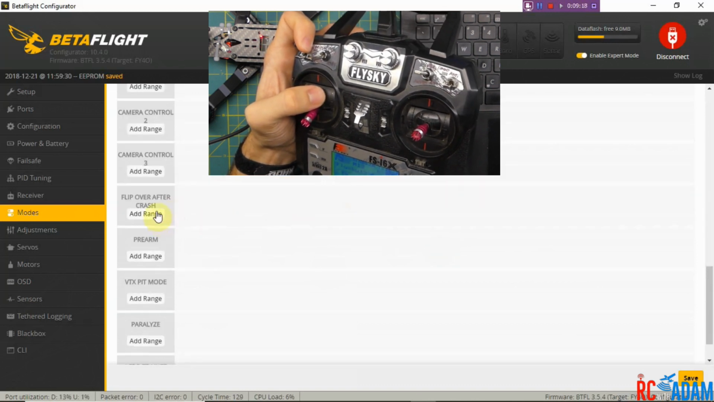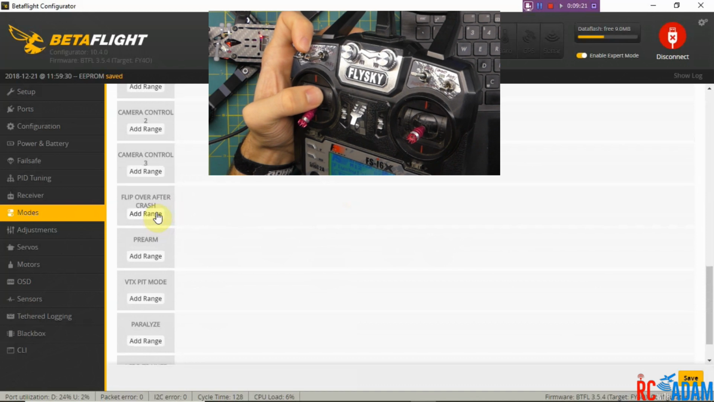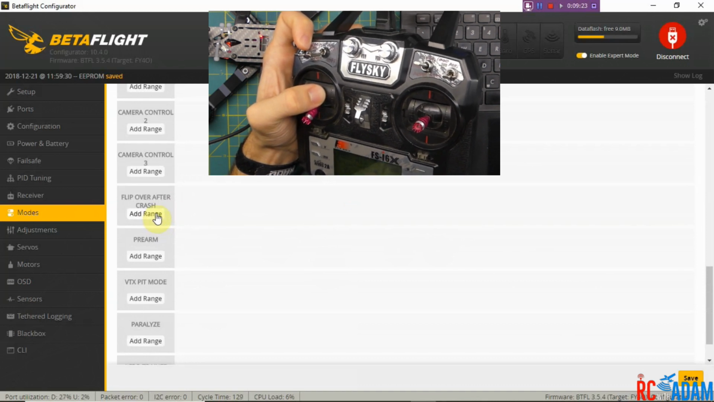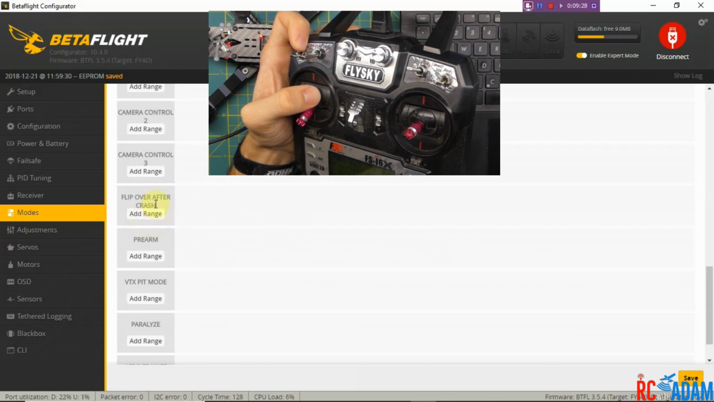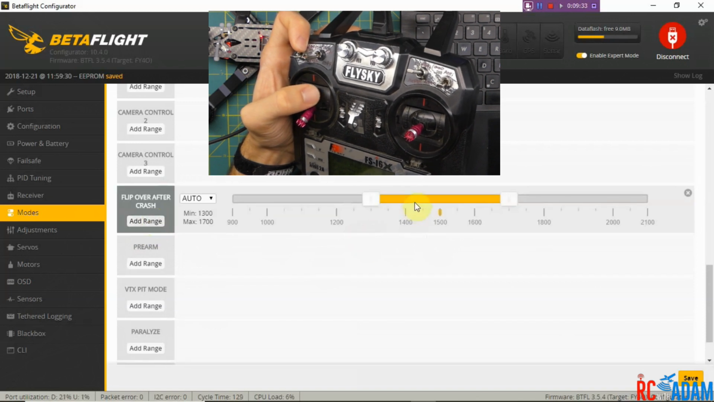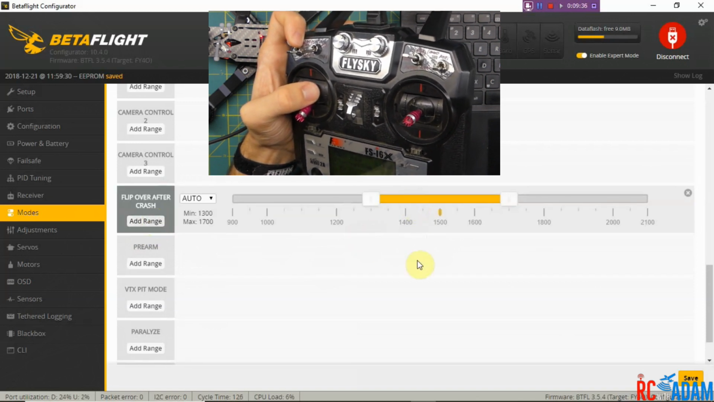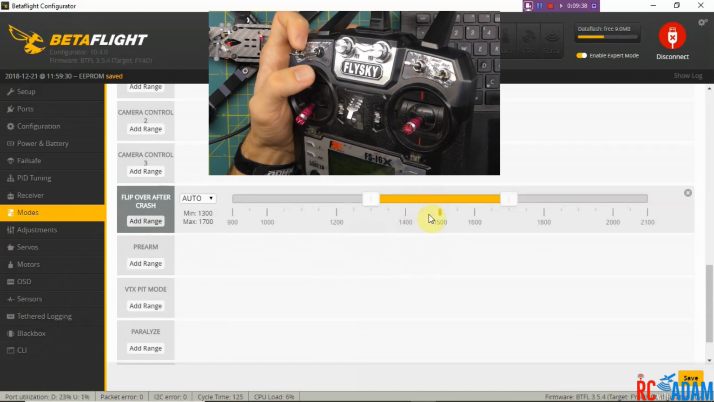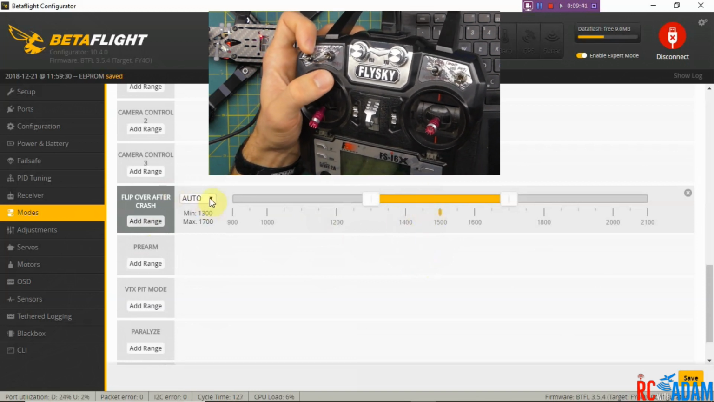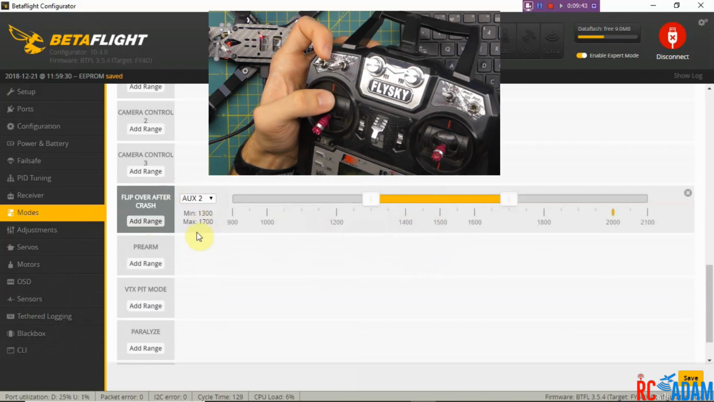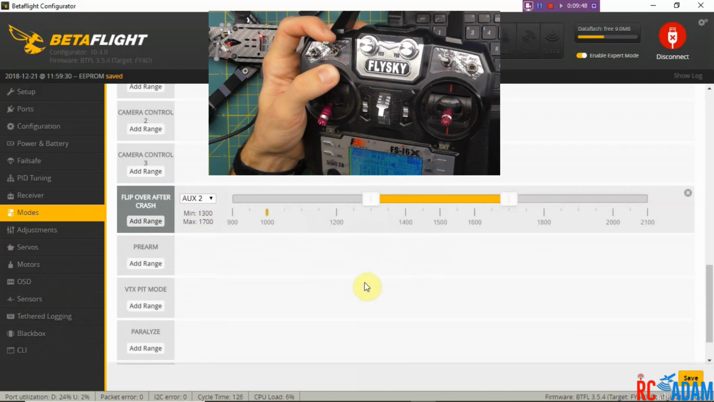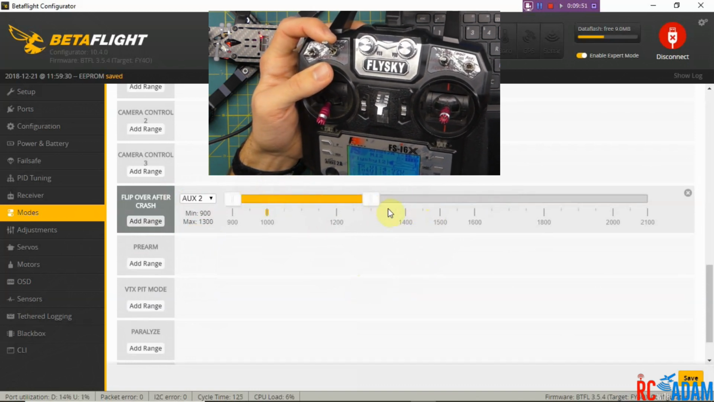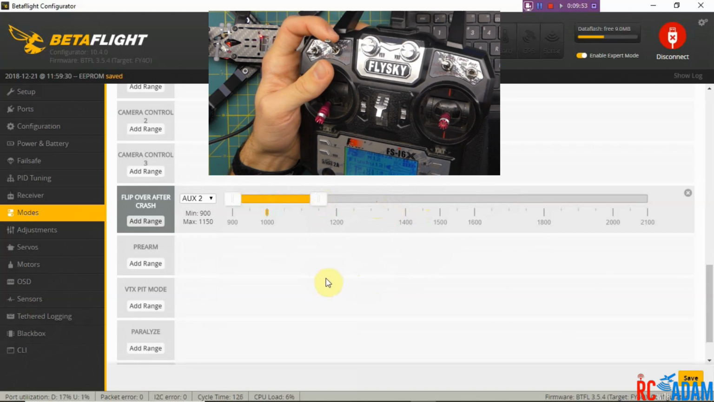All right, now this one I'm going to add, if you're just getting started into this, don't even worry about this. It's just going to be more confusing for you. But if it's a feature that you want to have, this is flip over after crash, also known as turtle mode. Because, like a turtle, these quads, if they flip over on their back, they aren't usually able to get up like a turtle. So I'm going to put that on aux 2. So it's going to be the switch next to my arming switch. So this switch right here, and I'm going to have it so that, again, when the switch is in the upward position, it's in the on position.